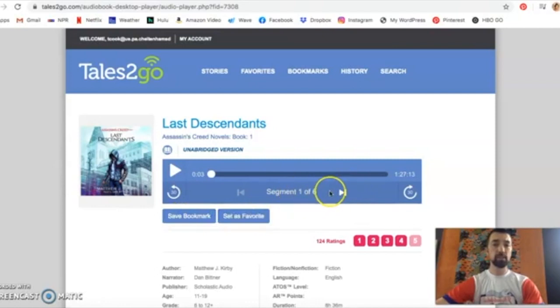This is broken into 6 segments. They're not necessarily broken down by chapter, but just segments. It'll also give us the entire length of this book. This audiobook is 1 hour and 27 minutes long to listen to segment 1.